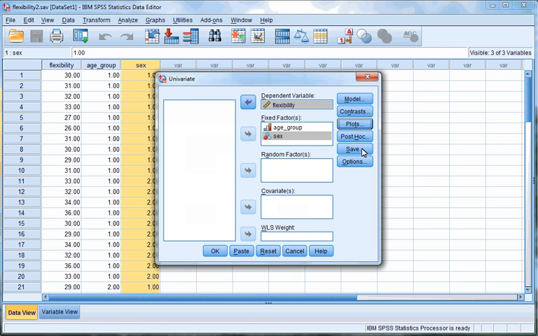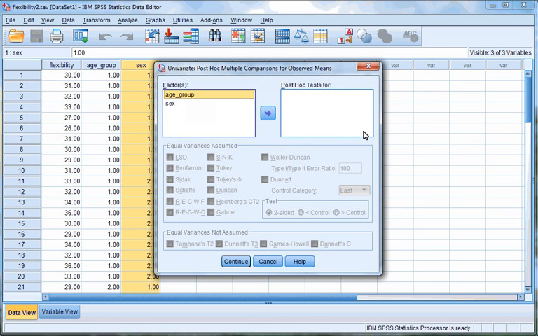Click Post Hoc. This will open up a new window called Univariate Post Hoc Multiple Comparisons for Observed Means. In this window, you will have a post hoc run for age group. Since sex only has 2 levels, we cannot request post hocs for this independent variable. Click on Age Group, and then click the arrow between Factors and Post Hoc Tests for. Click on Tukey, located underneath the heading Equal Variances Assumed. Click Continue.